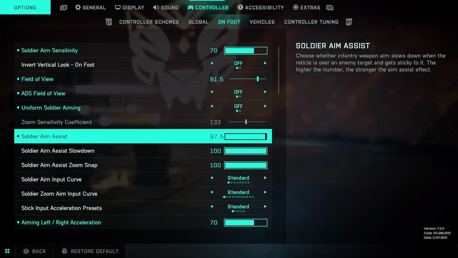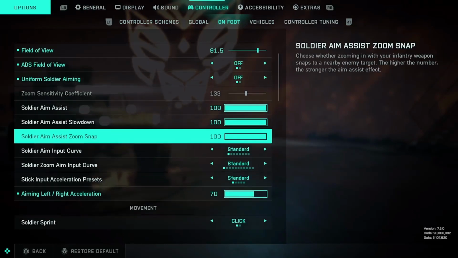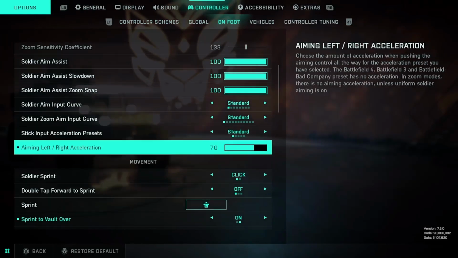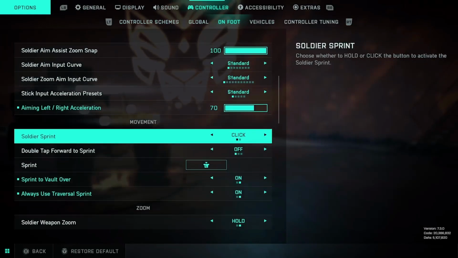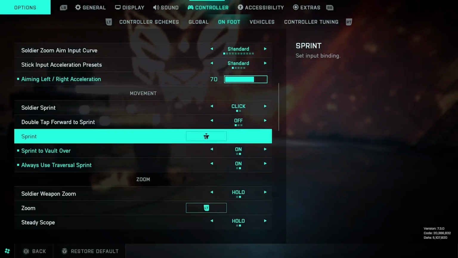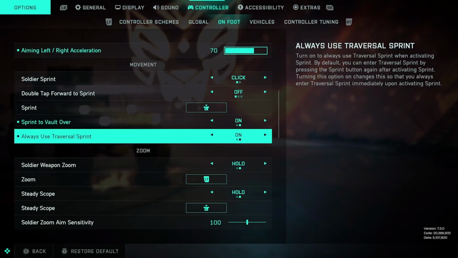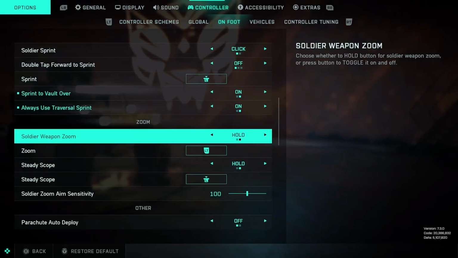I turn my aim assist all the way up. My aim assist slowdown 100, 100, input curve and stuff, standard. Turn my acceleration on 70. I turn my sprint on click. It's just kind of weird to hold. Double tap forward to sprint, I turn that off. Sprint defaults over, I turn that on, and I also turn always use traversal sprint. If you use this, then the second you sprint, it'll automatically go into traversal sprint instead of you having to toggle it on.